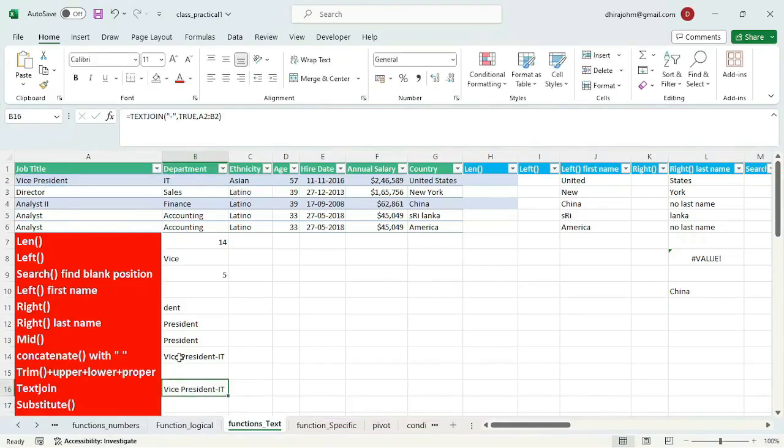See, similar result. So in concatenate function we need to use delimiter as well as ampersand sign again and again in between these cells, while in Textjoin we just need to give the delimiter once and then we are done. That's why I find Textjoin much handier than concatenate function.